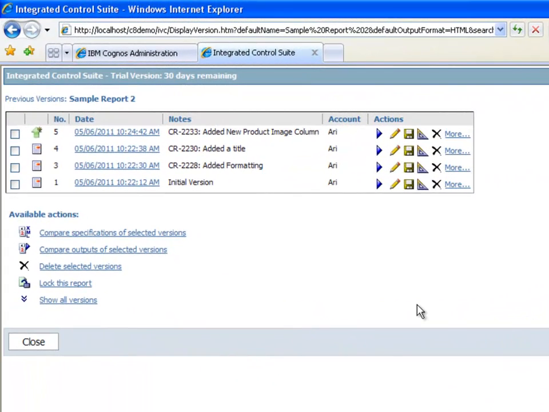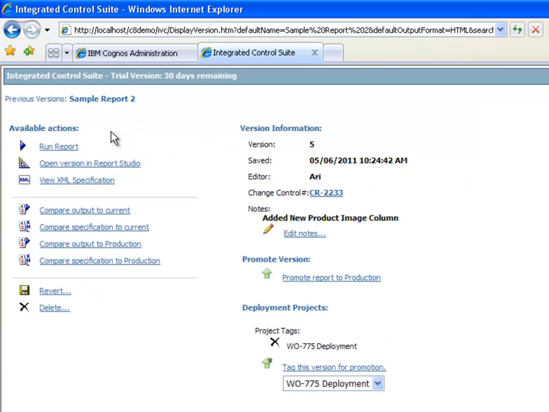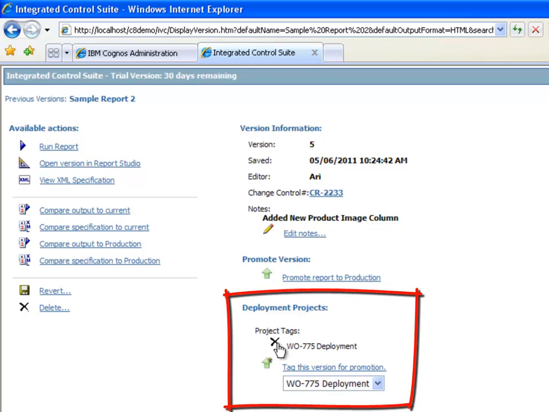Now if we access the revision history for this report, we can see that version 5 of the report has a green arrow with an asterisk. This icon indicates that the report is tagged for promotion. And if I choose to view this specific revision information, we can see the project tag Work Order 775 added on version 5 of the report.